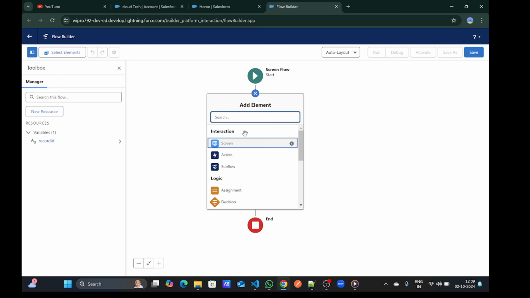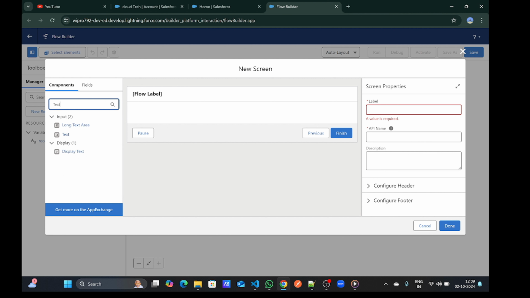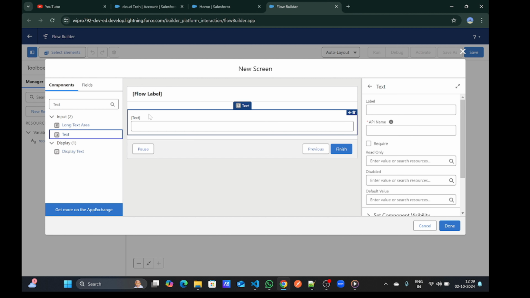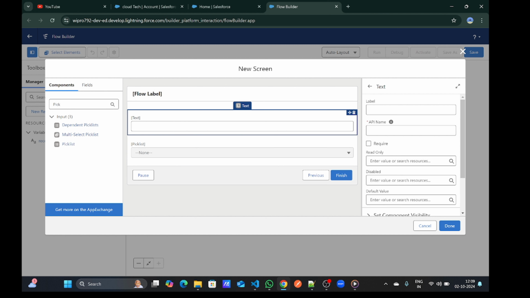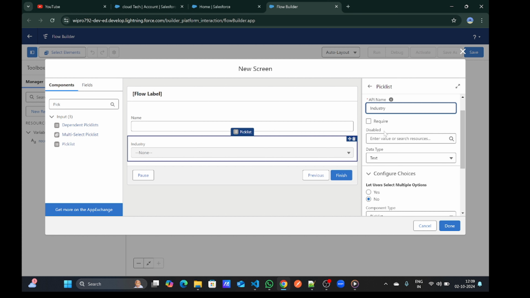Once you have done that, let's create a new screen where we are going to use the text, and along with the text we can use the picklist in order to update the account. Let's take Name for this particular text field, and for the picklist I'm going to take the Industry from the account.